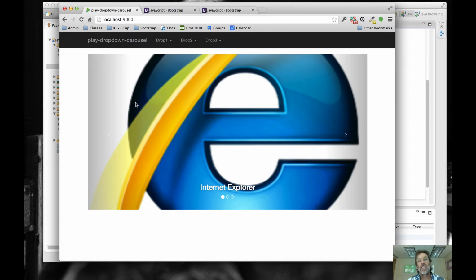This is a spike solution. If you follow that link, you'll learn that spike solutions are a technical term for when you don't understand how to do something, you build a simple little program to help you understand how it works. And so that's what play-dropdown-carousel is.